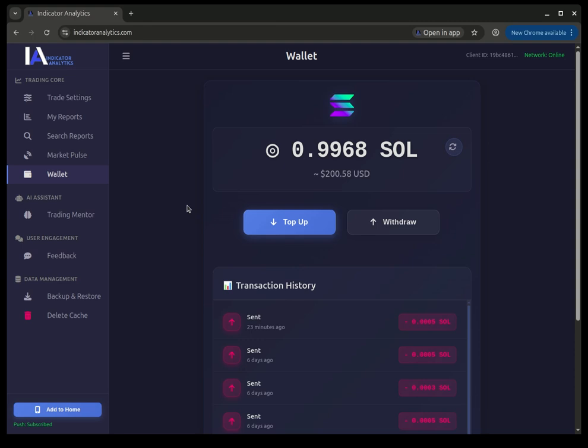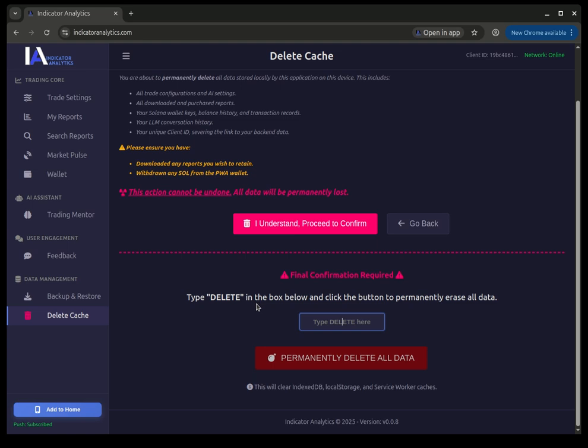And here's the best part. When you delete your cache, all your data is permanently removed from our servers. Zero data retention means zero risk. That peace of mind is worth its weight in gold.